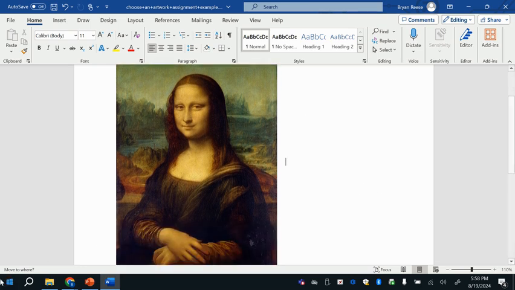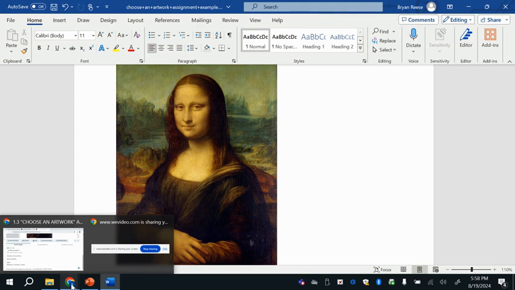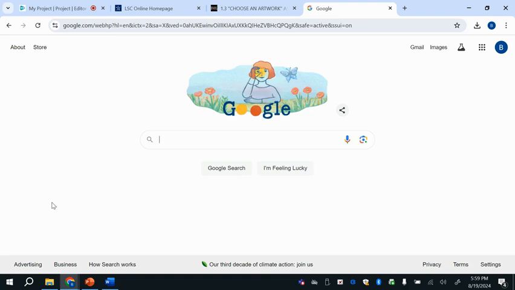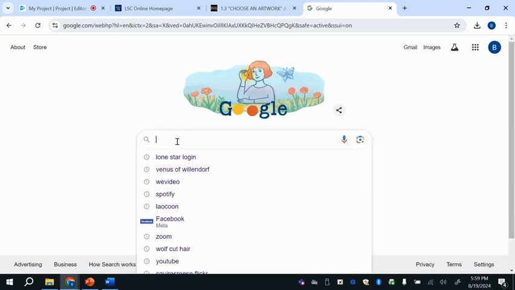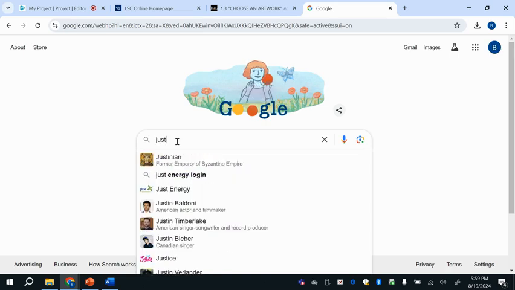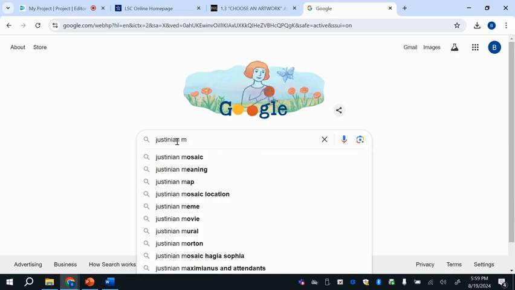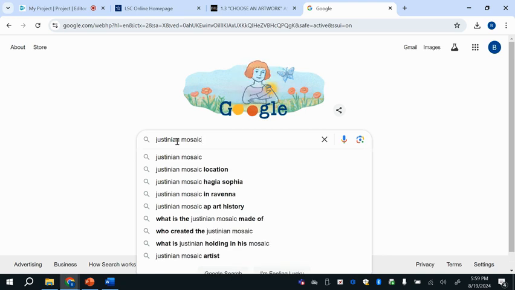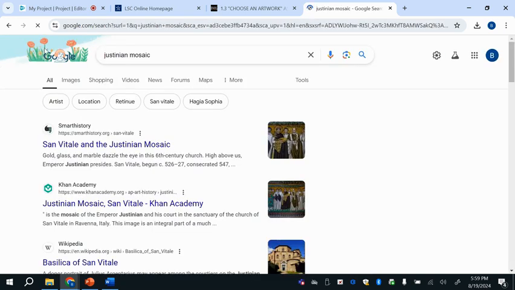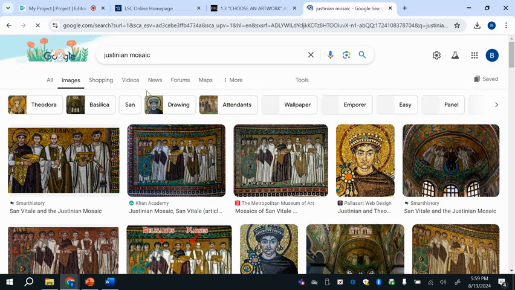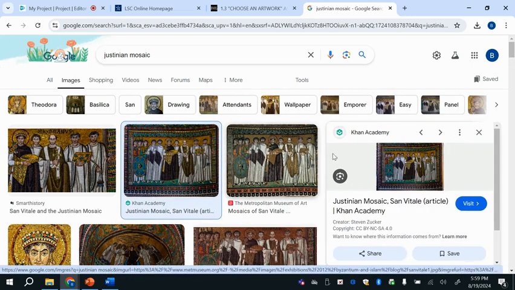How do you find a high quality photograph of your artwork? You are going to look up your artwork on Google. You are going to go to Google, and type in your primary artwork that you're going to work with. Let's use mosaic as our example. You're going to go to images, and you are going to find a high quality image.